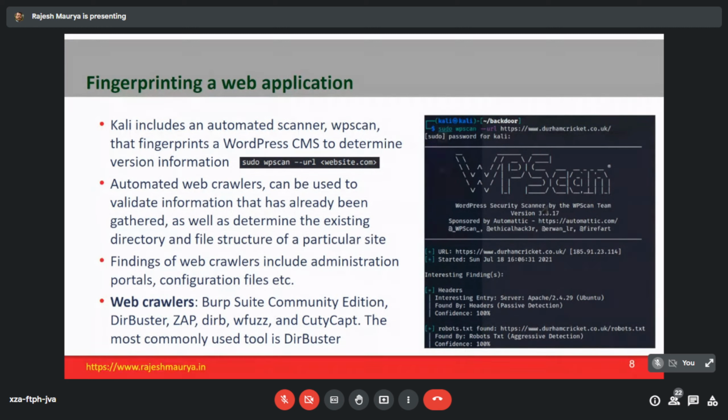So typically, the findings of these web crawlers will include the administrative portals, configuration files, and files that may contain hard-coded credentials, information on the internal structure, backup copies of the website, administrators' notes, and other personal information, and the source code that is going to be there. So now, if you have all this information, then you may be in a better position to exploit them in a much better way.